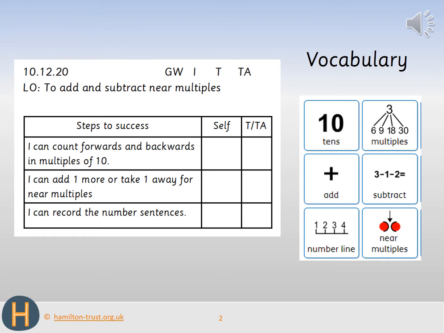Our vocabulary focus, which you will hear me using quite often during the video today, are tens, multiples, so are we referring to multiples of 10, add, subtract, number line, and the word near multiples, which I will explain a little bit as we go through the video.